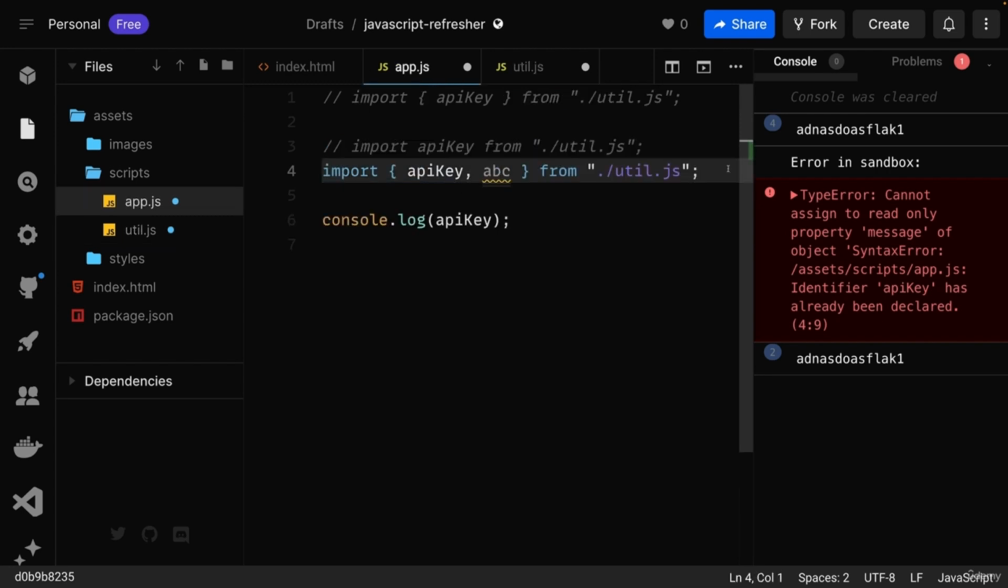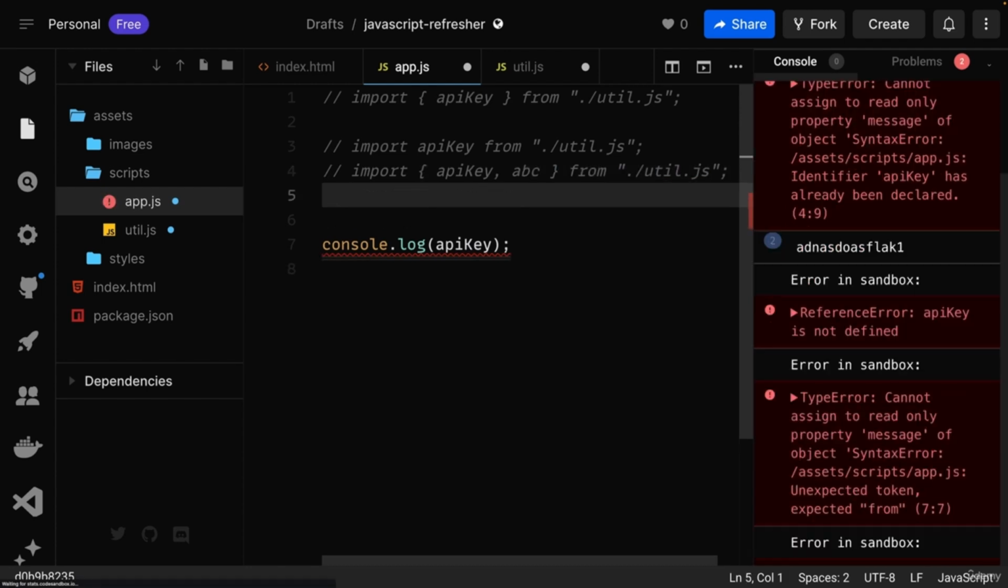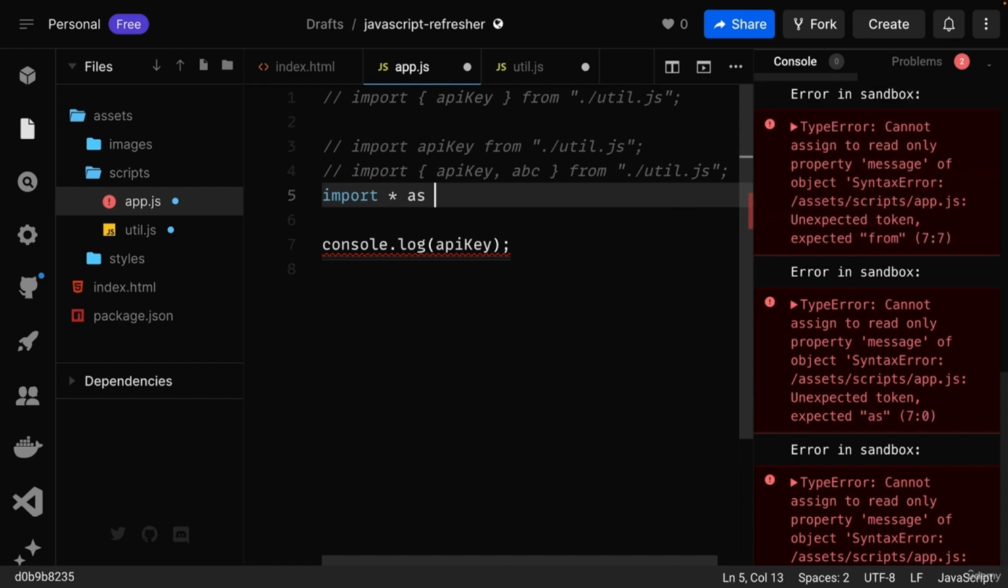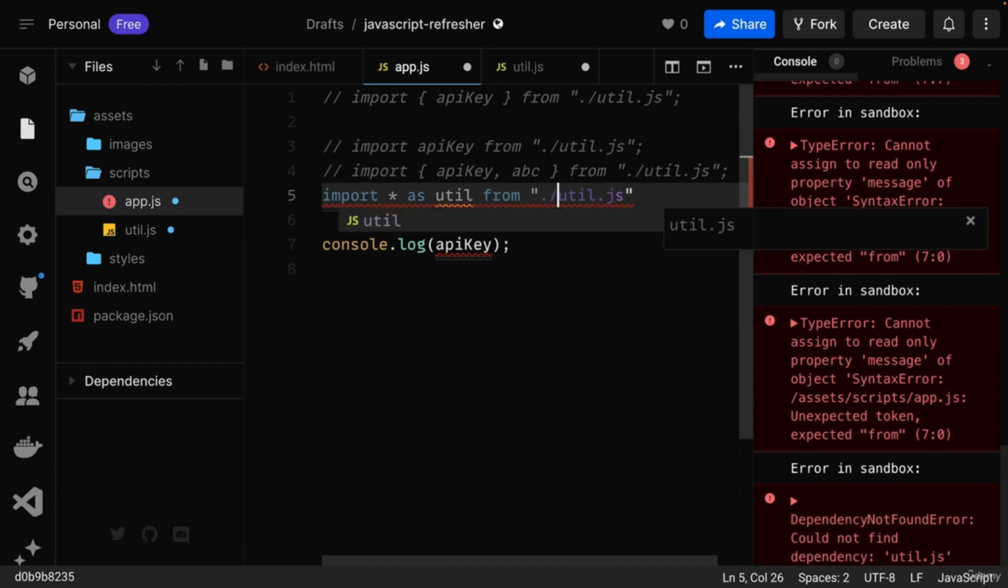But what you could now do here is that instead of listing all the things you want to import like this as a comma-separated list between the curly braces, you can also import them by grouping them together into a JavaScript object. And that would be done by then using a star, then the as keyword, and then any name of your choice. For example, utils or util, whatever you want. And then again, the path to the file from which you want to import.